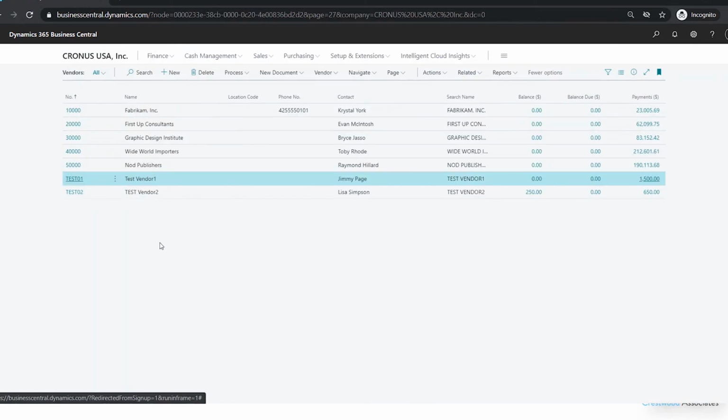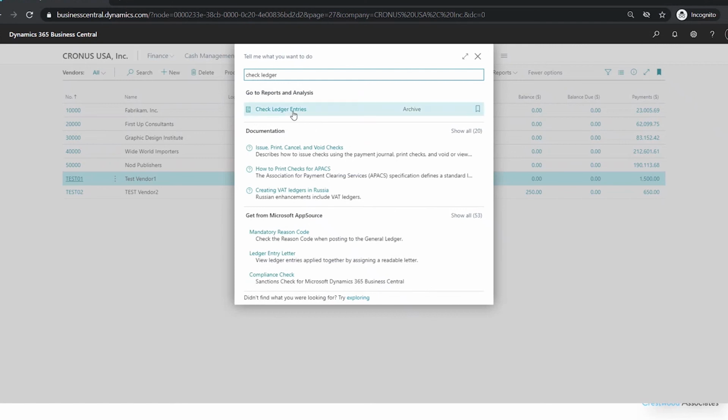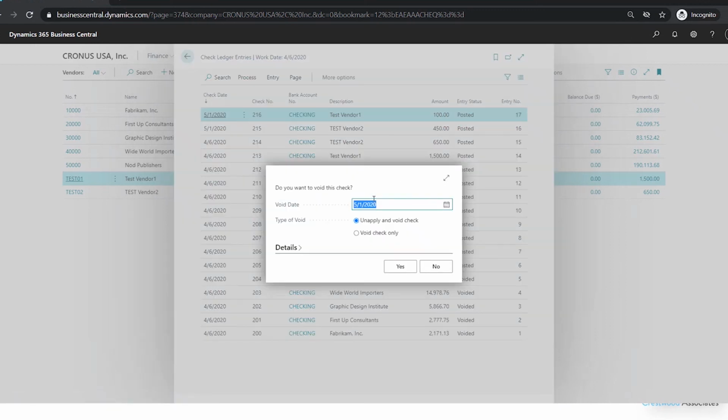If I've already printed and posted my check and I've realized that something happened or there was an error, I need to void that check for some reason, I'll just need to do a search and open up the check ledger entries window. When I go in here, I'll see all my checks that have been posted. So if I want to void a check, I can simply highlight it and go to process and then void check. And I want to unapply and void the check so that the invoice will then be considered open.